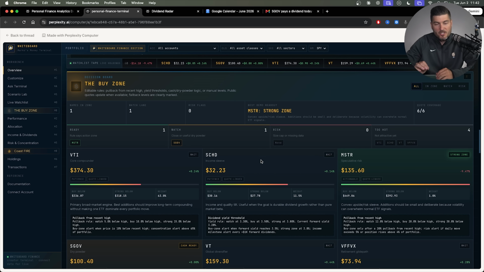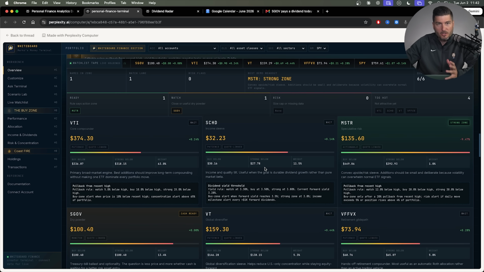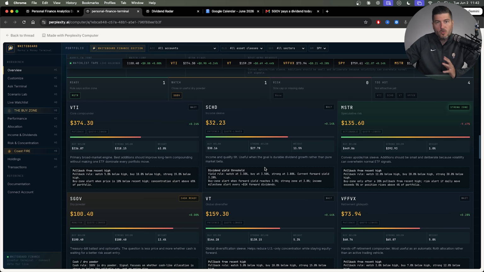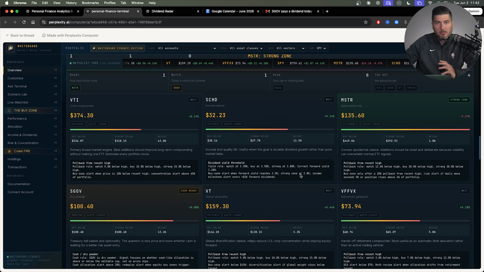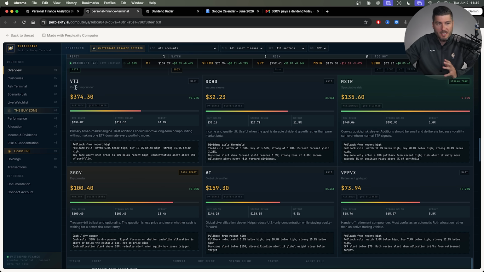This next section is pretty interesting. It's called the buy zone. What this does is give you a visual decision support tool, if that makes sense. That's why it's color coded the way it is. It's basically telling you about the holdings that you currently hold, and you can add whatever holdings you want to be considered for the buy zone. But basically, these are the holdings that I have. Again, VTI, SCHD, VT, SGOV, whatever.